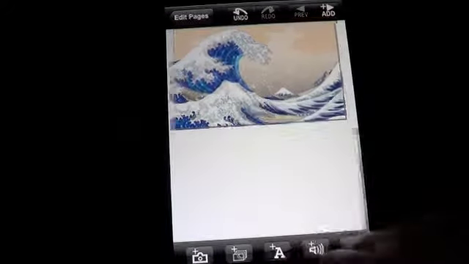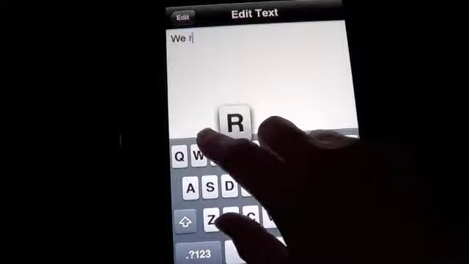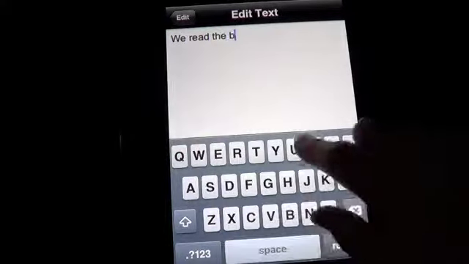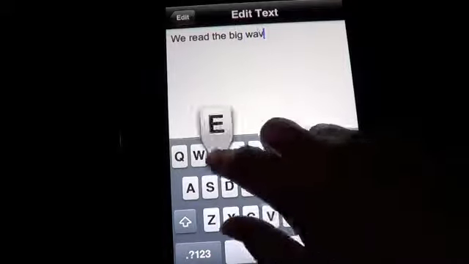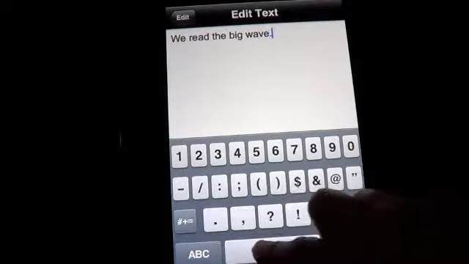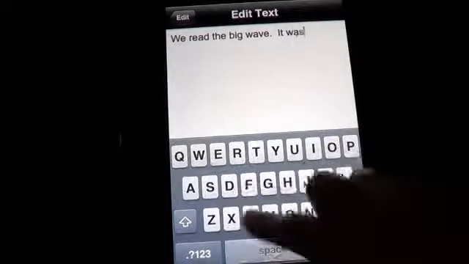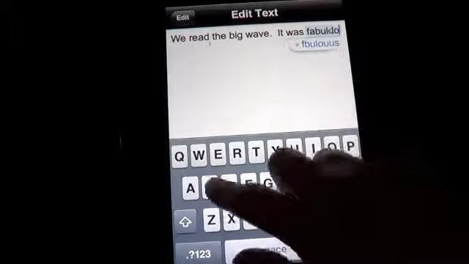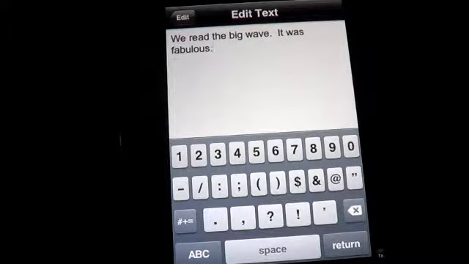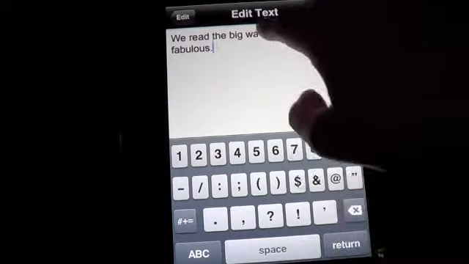I'm going to push my text box, and I'm going to write my sentence. We read The Big Wave. It was fabulous. Wow, I got 2 sentences. They're simple, they're great. I check my work. Capital letters, end punctuation. Wait a minute, I'm missing some capital letters.